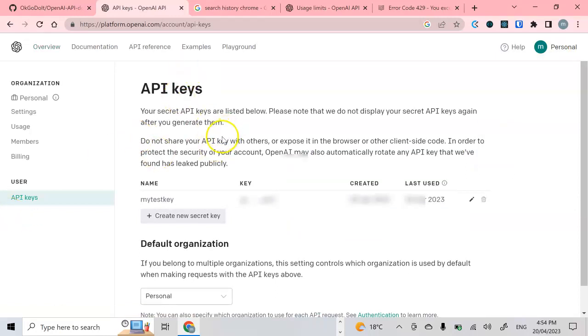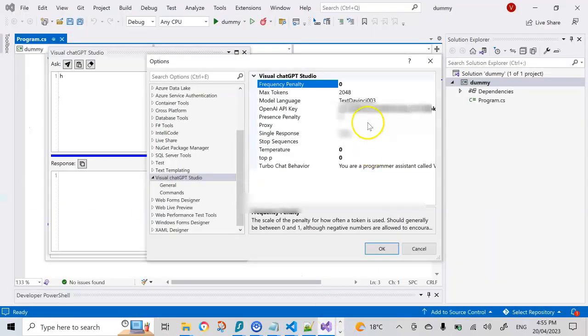In here, if you have not created one already, you can create a new secret key. Once you generate the new secret key, it will pop up a window and show you the key, and you have to copy and paste it somewhere, because once it's generated you won't be able to see it again. It's only one time you can see it, and if at all you miss it, then you'll have to delete this key, create a new key and then delete the existing one. So I have this key here, my test key. I copied this value in here, right?